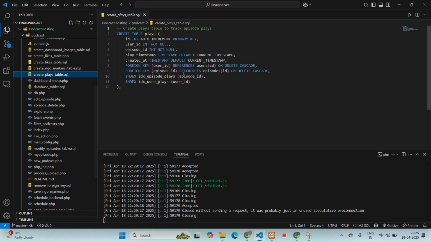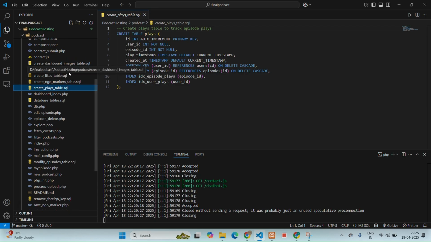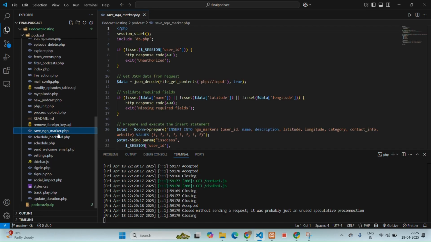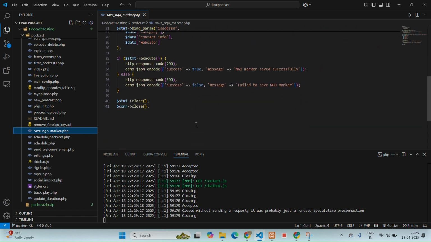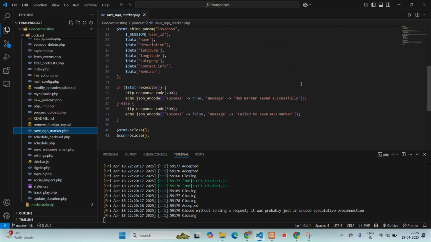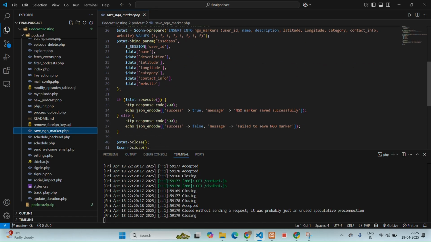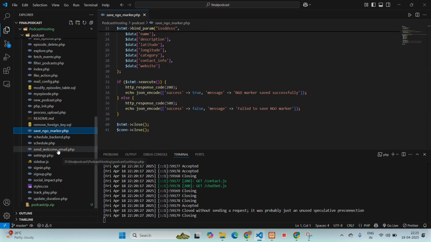These are the table queries which I have run on the database to create tables. So these are all the codes I have used.